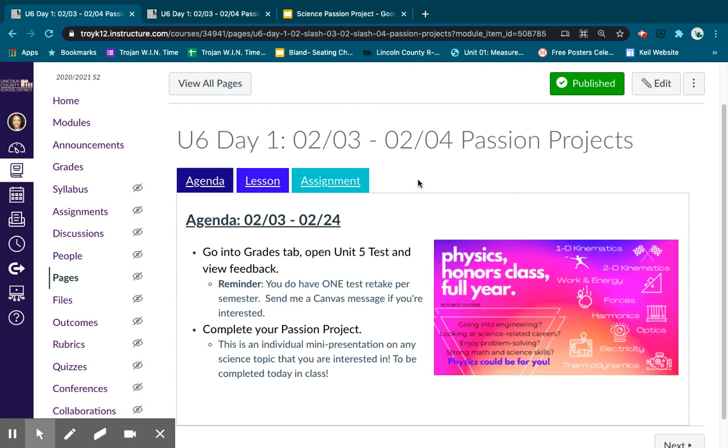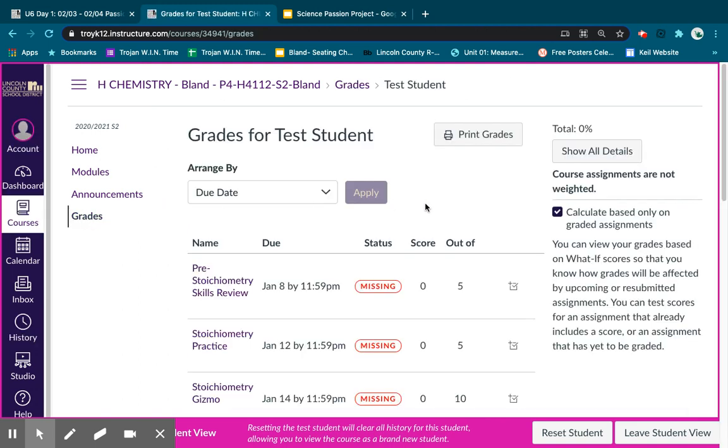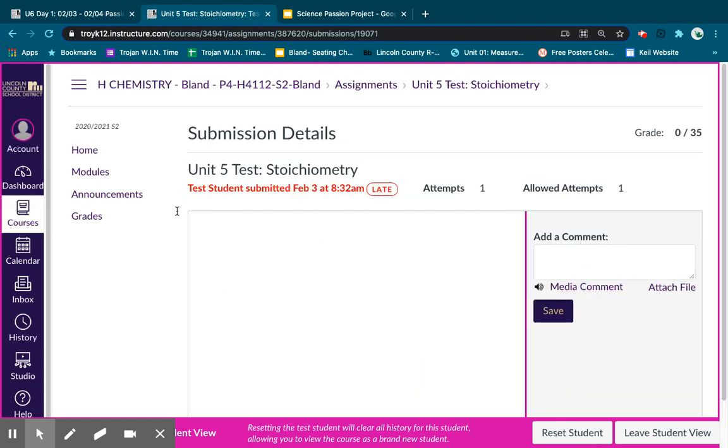So today, first thing I want you guys to do is to open up those Unit 5 tests and look at those. If you looked at it as if you were a student, this is what yours would look like. Over here on the side, you can open up the grades and scroll all the way to the bottom and you'll find your test. So you can click on this, open it.